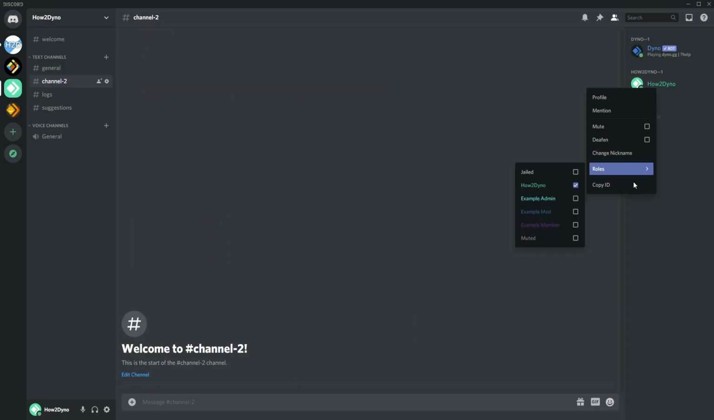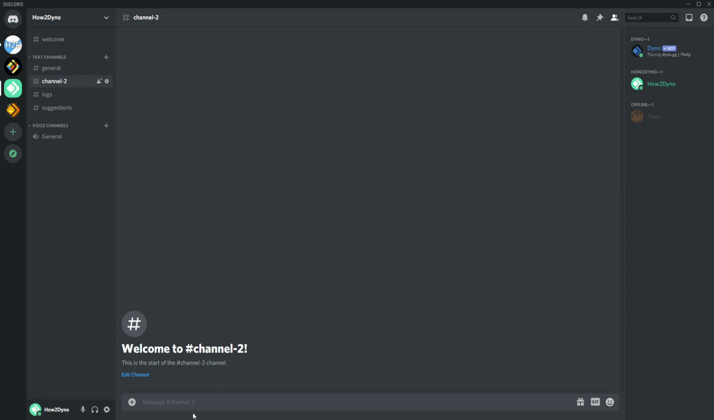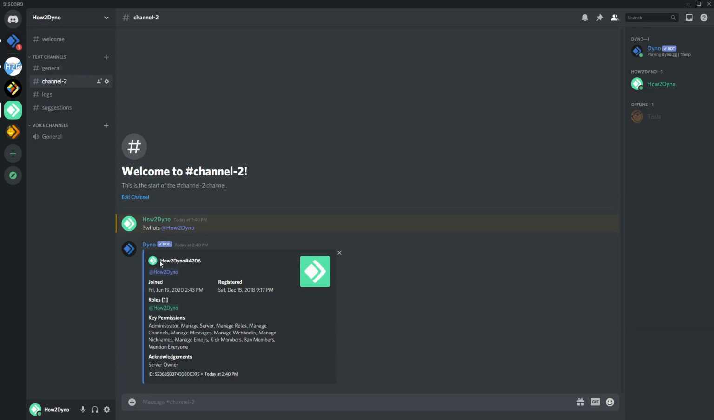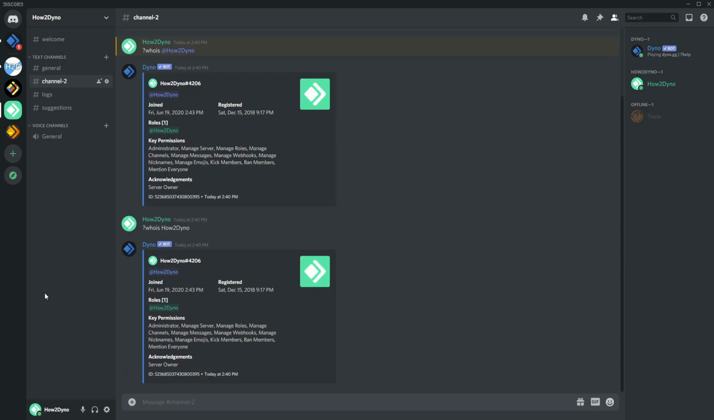We can also copy the user ID and send a DM like that if you don't want the user to receive a ping. So we can just say hi again, and as you can see, it went through. If you can't copy the ID like that, because I do have developer mode enabled, you can use the whois command. You can either mention the user or just do whois and then type the username out. The ID is down here at the bottom in the footer, and again, that would do the trick.